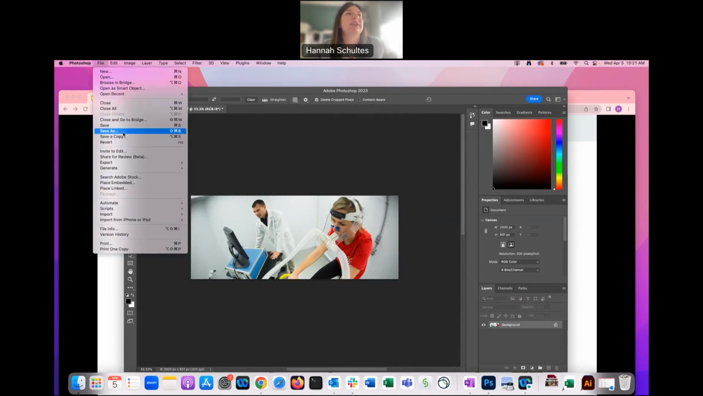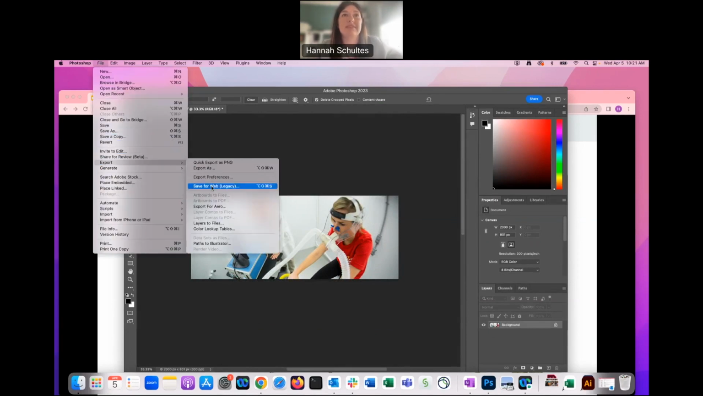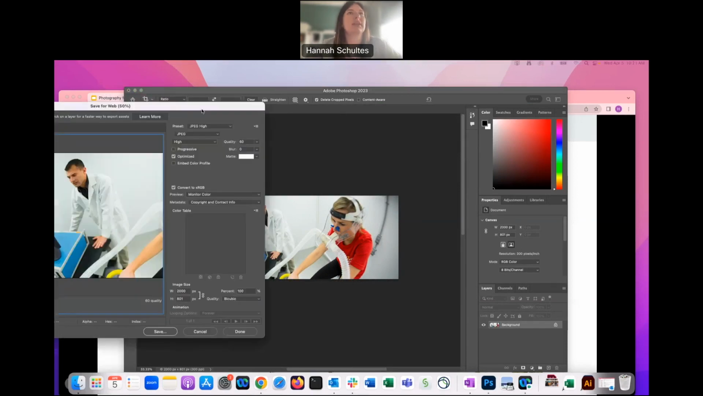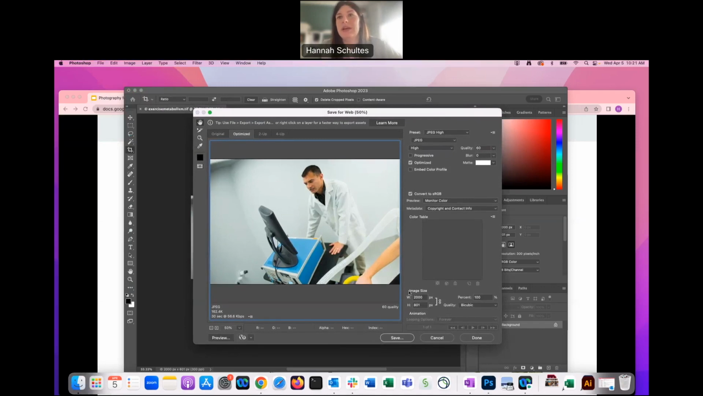And then the next step for me is to go to export, save for web. And from here, you will get this helpful window. I can double check my image size, 2801. And then I have it set to JPEG high. Again, I like to export high quality and then upload to TinyPNG because I feel that gives the least blurry result.